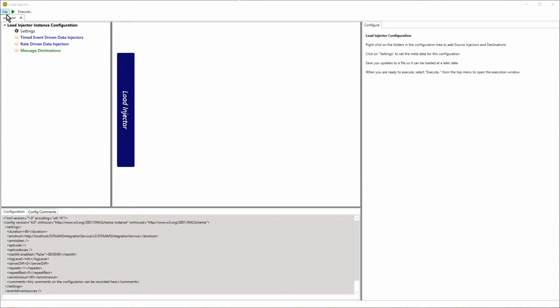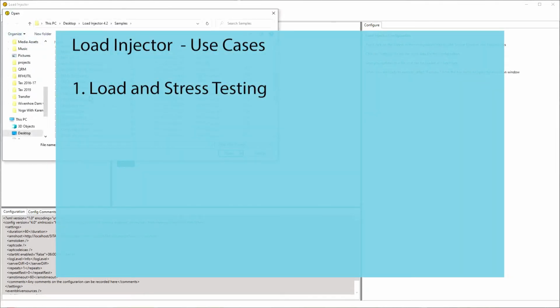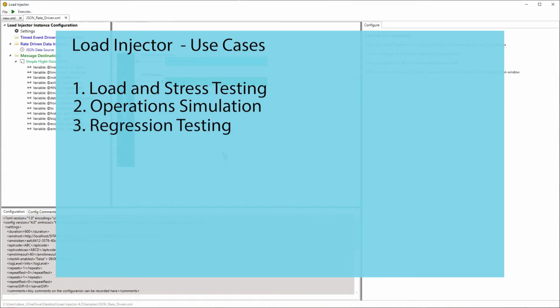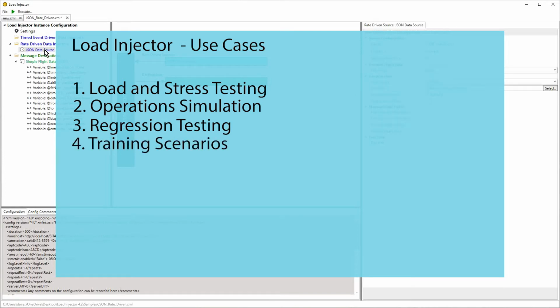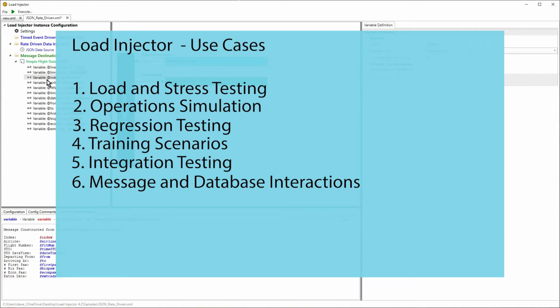Load Injector can be used to provide load for system performance and stress testing, simulate operations for quality assurance and acceptance testing, provide a repeatable workload for regression testing, drive different scenarios for training purposes, integration testing, and other scenarios where you want to interact with a message or database-based system.